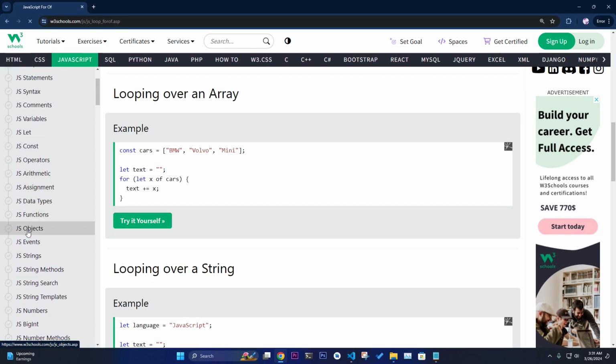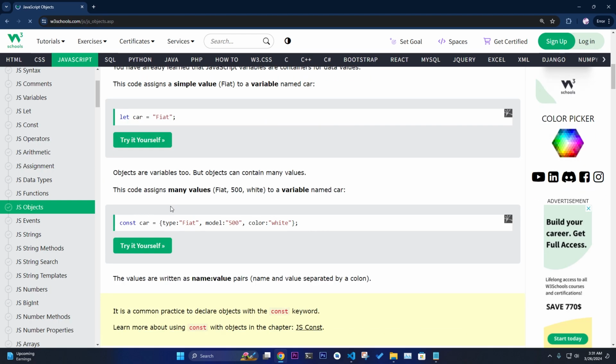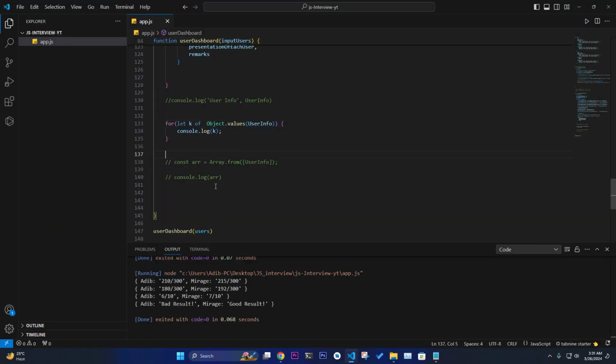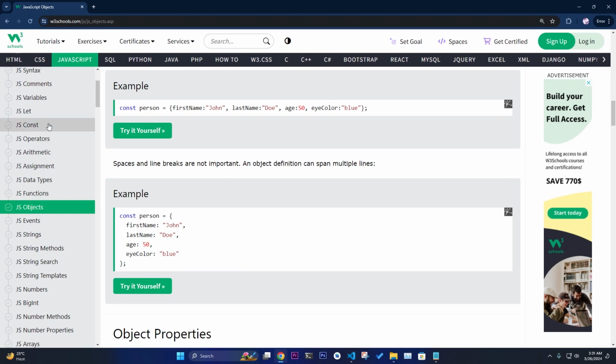Similar to this thing, if I go into JS objects, let's see, these are the objects that we got. These are the key, these are the value, these are the key, these are the value. So according to W3Schools as well, their documentation is really good.